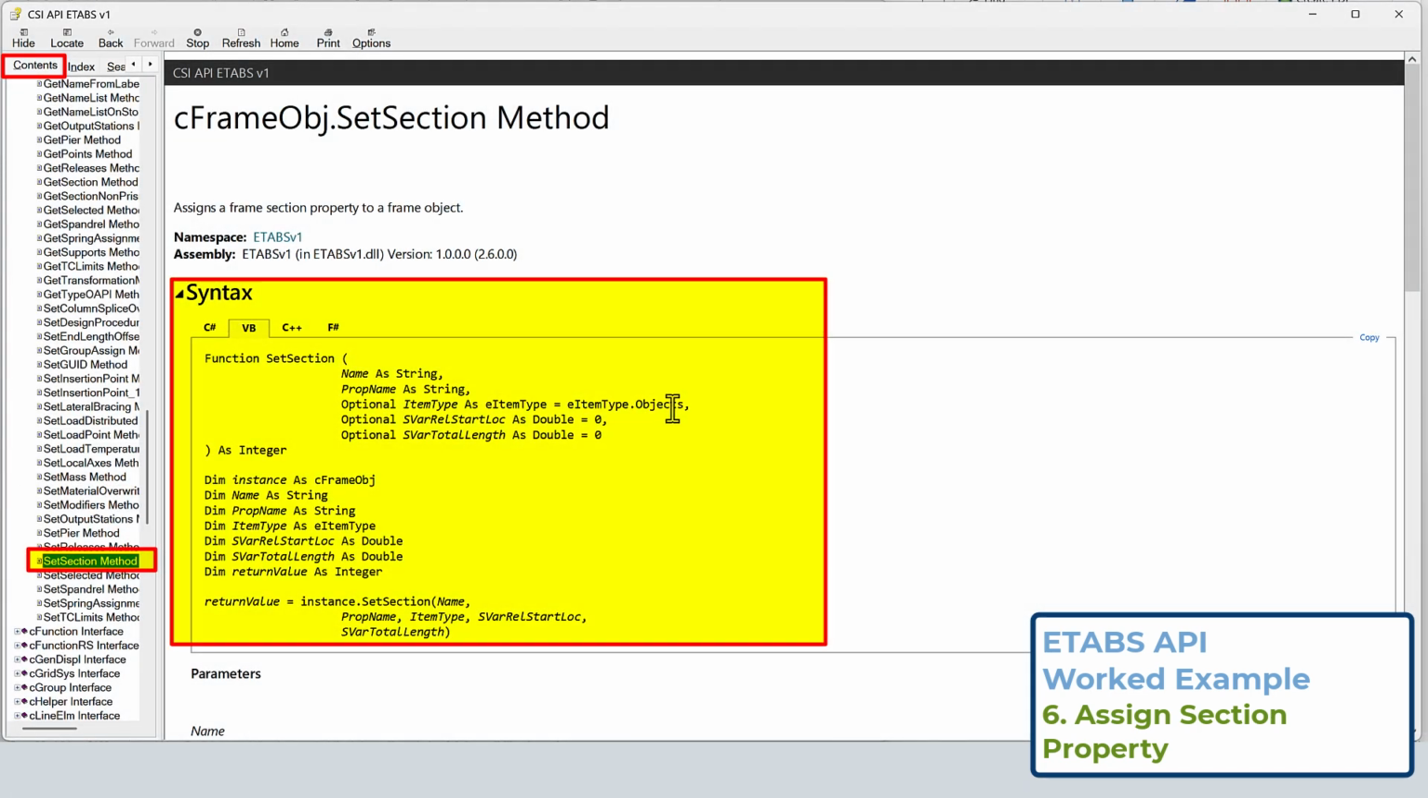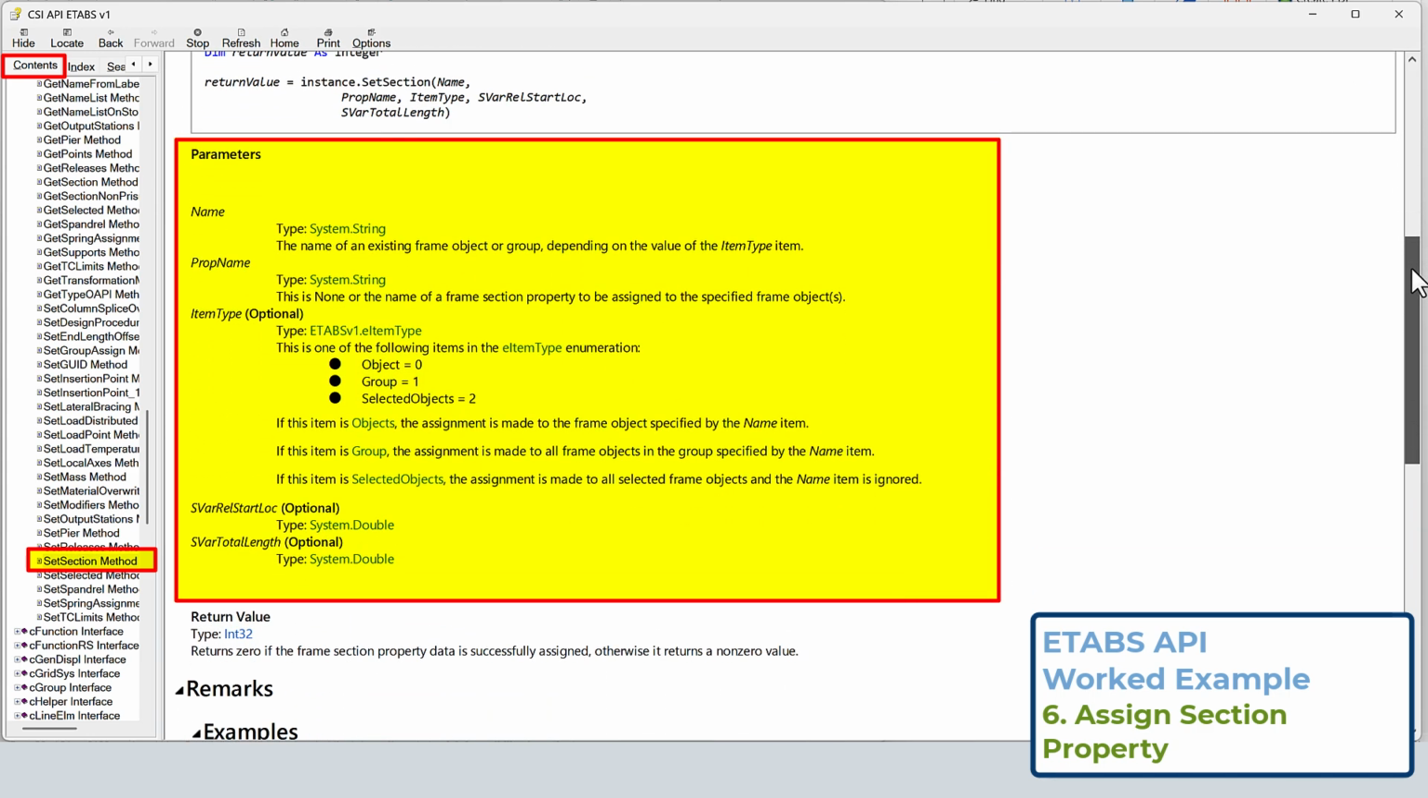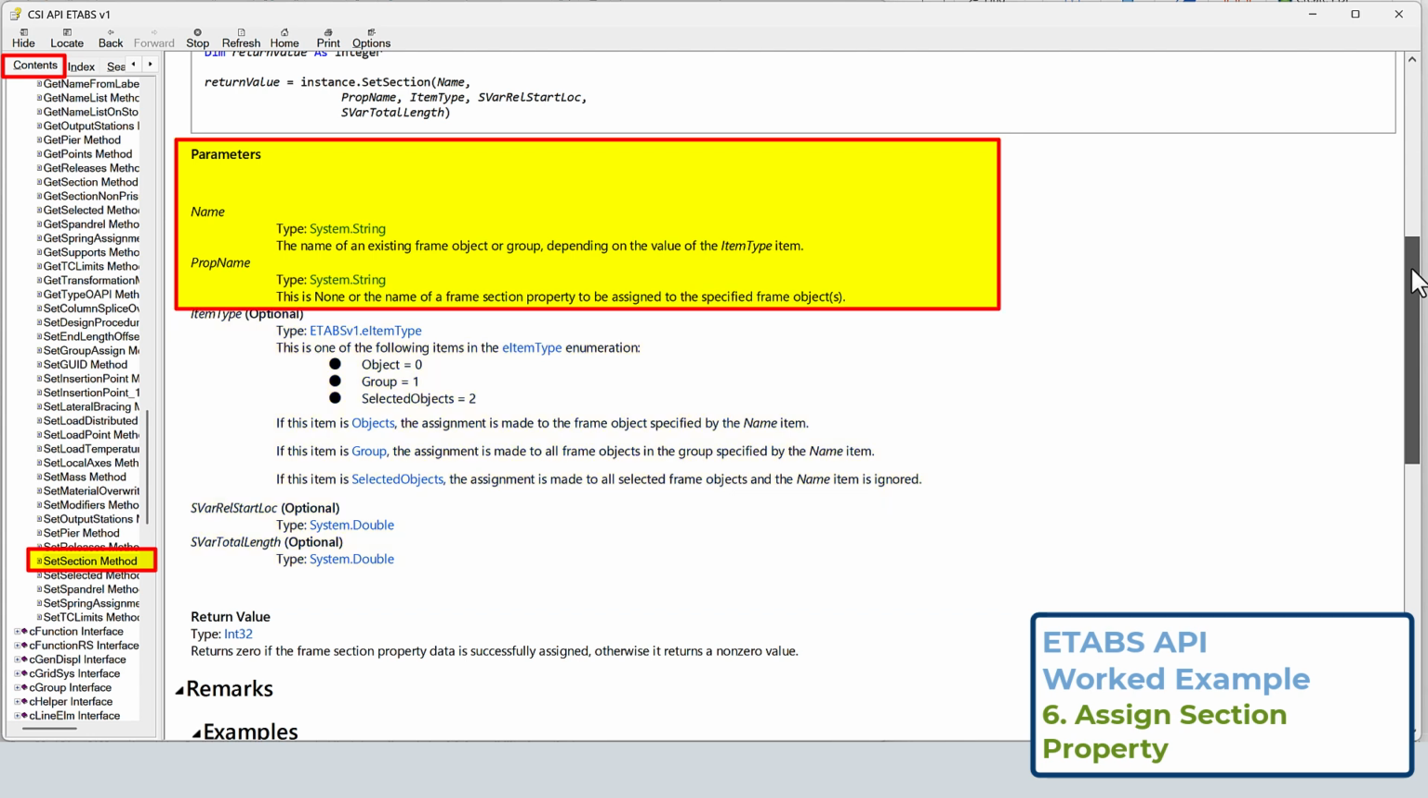This is how the function syntax looks. Let's have a look at the list of parameters. At this instance, we will disregard the optional parameters, and focus only on the first two mandatory parameters, which are the name, and the property name. These stand respectively for the name of the frame object to which we want to assign a section property, and the name of the section property to use. For our example, we will use the frame object with unique name column 1 just created on the previous step, and we will assign section C30 by 40 to it.